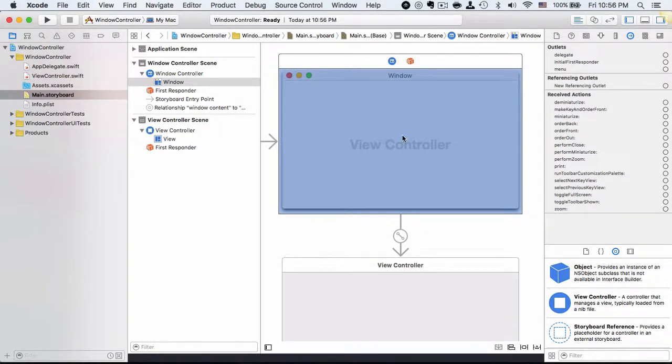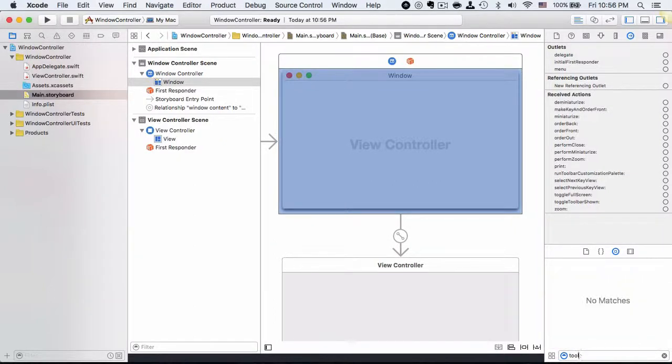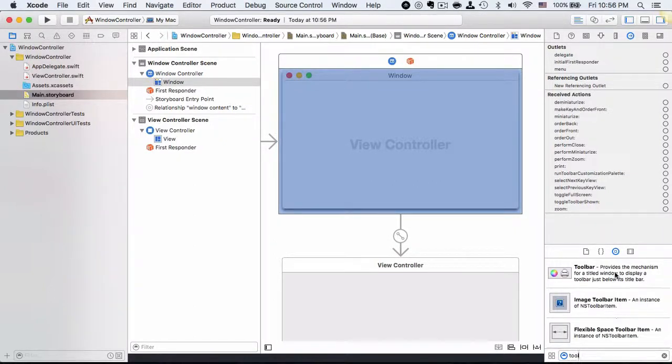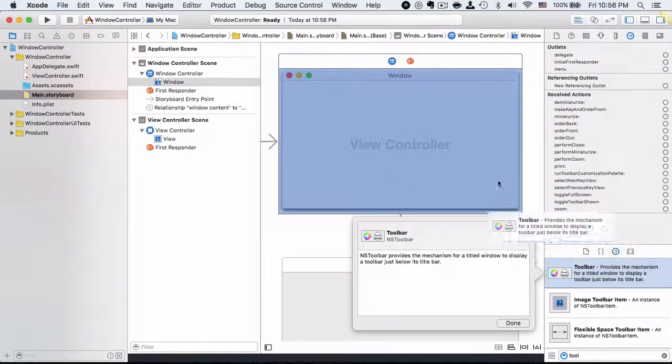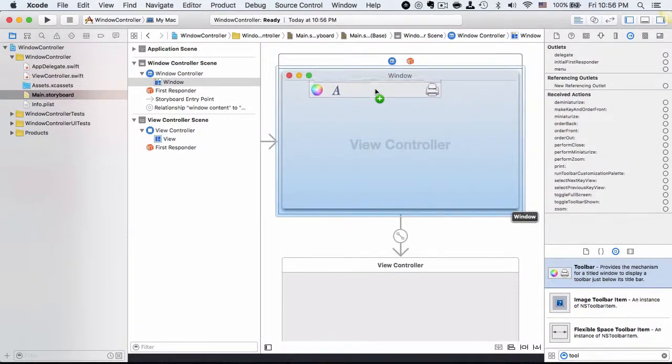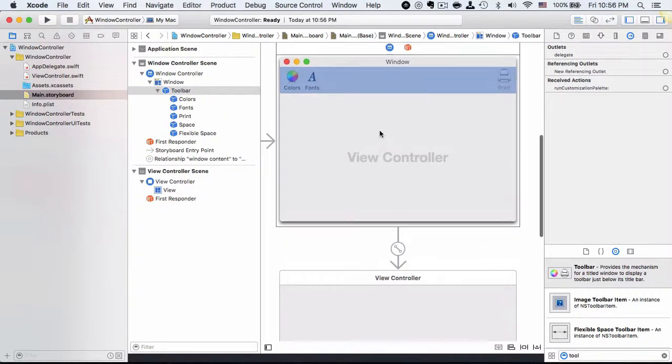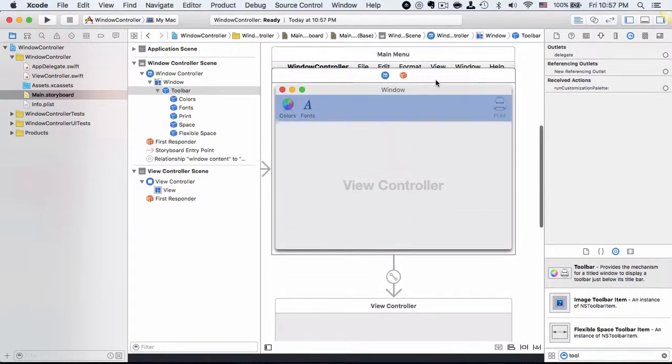A window represents the whole application, while a view may represent only a certain area of the application. So depending on the actual need, we will put things into different parts. Say for the window controller, one thing we could edit quite easily using Xcode is the toolbar. I could just drag the toolbar to the window here, and then as you can see, it shows up already.